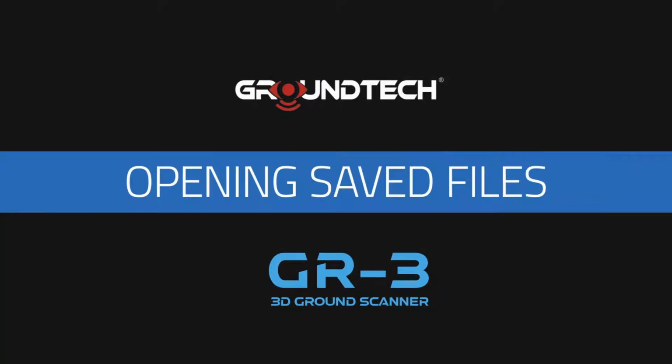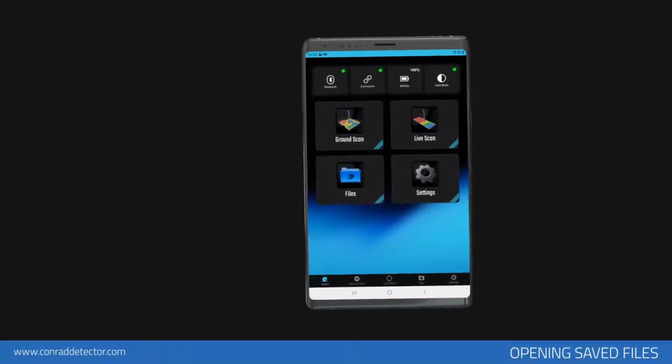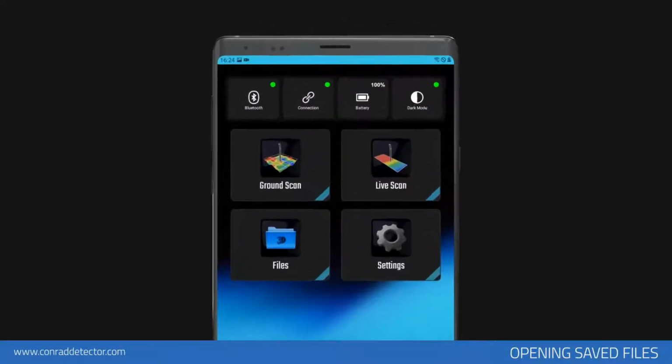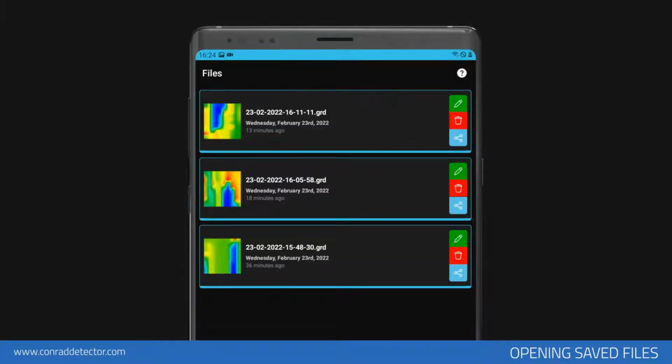Opening Save Files. From the main menu, tap the File section to open the scans you have saved. In the File section, you can preview or save scans. You can change the file name or delete the scan using the icons on the right of the scan data.